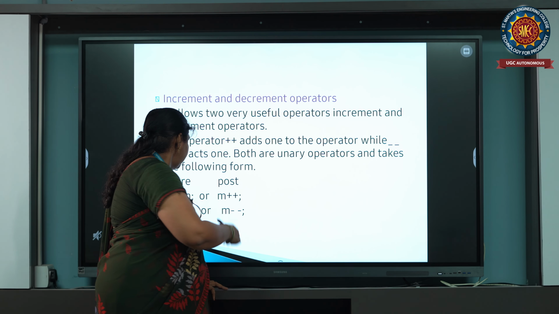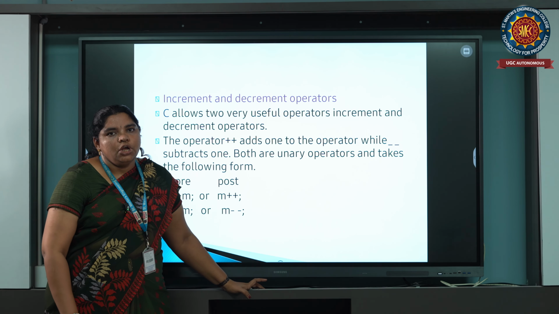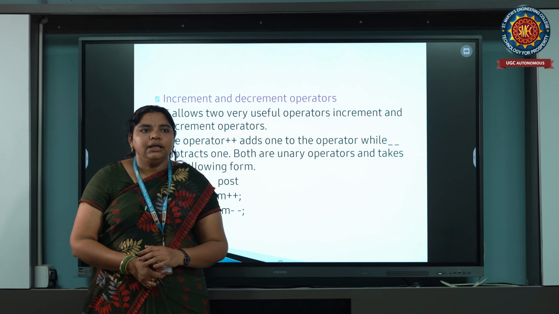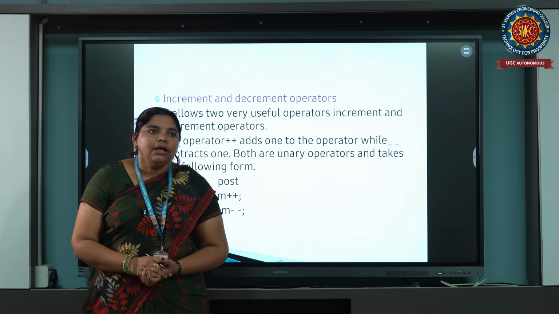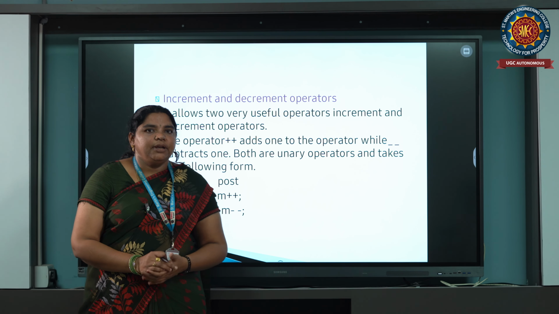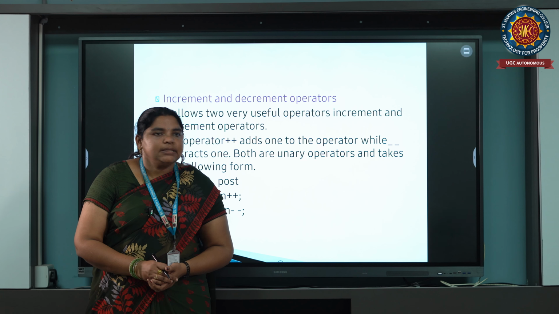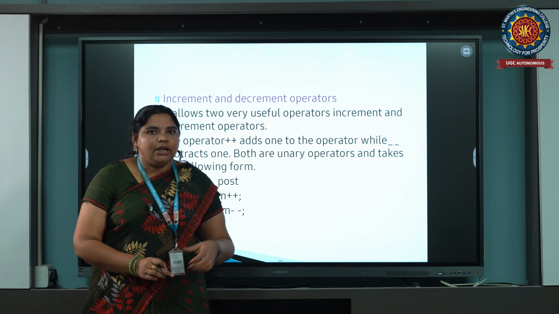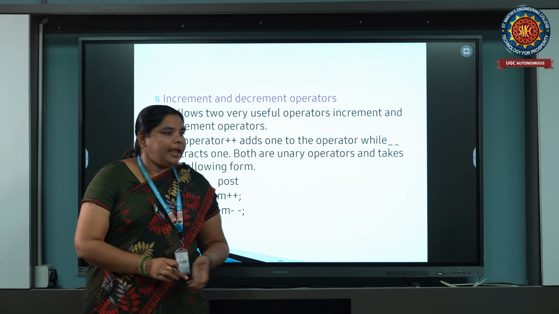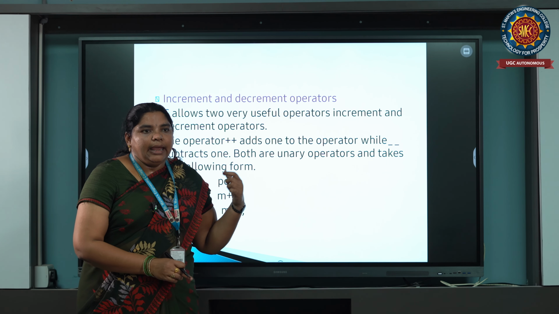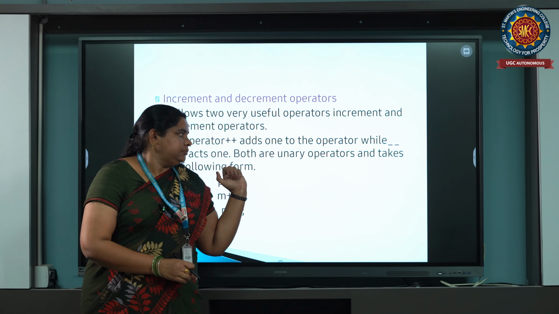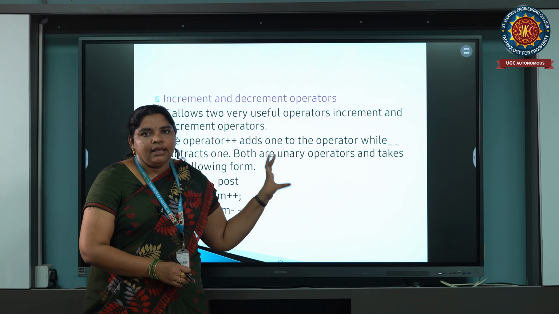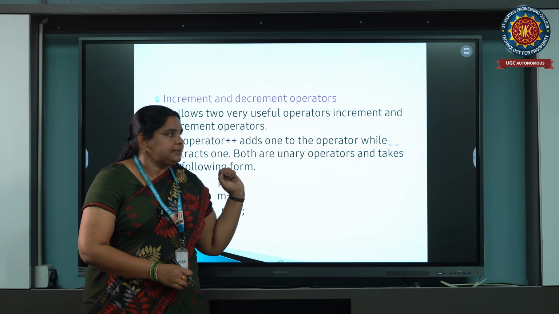So what is the difference between prefix and postfix? In prefix, first we increment m by 1 and then use the value. In postfix, I use the value of m directly, and only in the next step is it incremented by one. So this is the main difference between prefix and postfix.